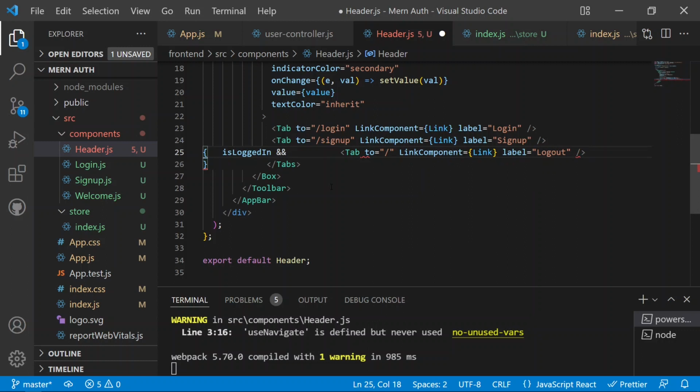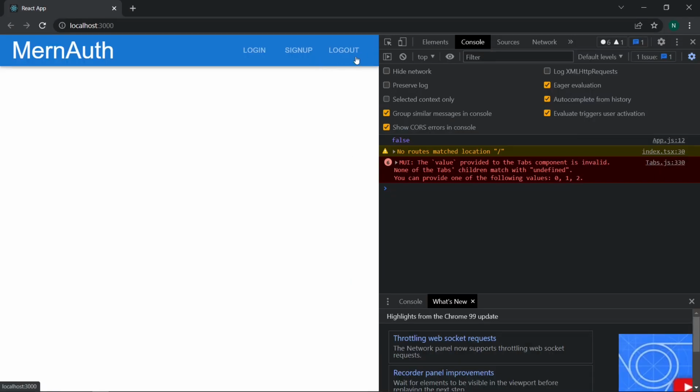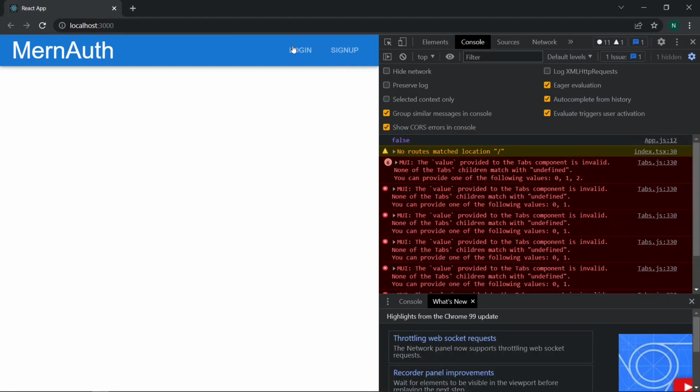So if I save now, we should see the changes on the screen once again. The logout should be removed. Now you will see the logout is not there, because isLoggedIn is false. So the logout is not there.